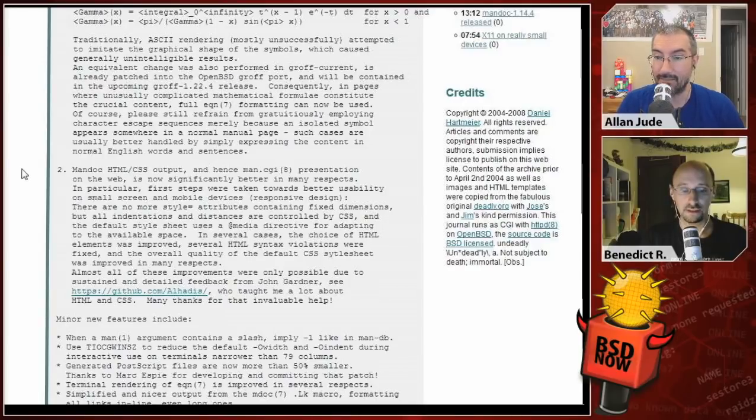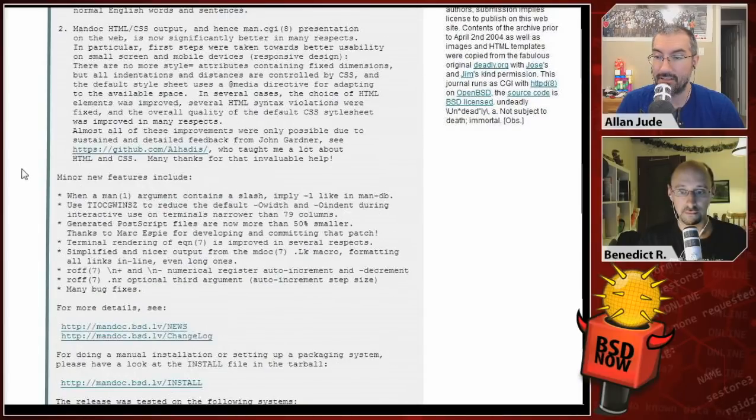Cool. The mandoc HTML and CSS output, and hence the man.cgi presentation on the web, is now significantly better in many respects. In particular, the first steps were taken towards better usability on small screens and mobile devices using a responsive design. There are no more style= attributes containing fixed dimensions, but all indentation and distances are controlled by CSS, and the default style sheet uses the @media directive for adapting to the available space. In several cases, the choice of HTML elements was improved, several HTML syntax violations were also fixed, and overall the quality of the default CSS style sheet was improved in many respects.